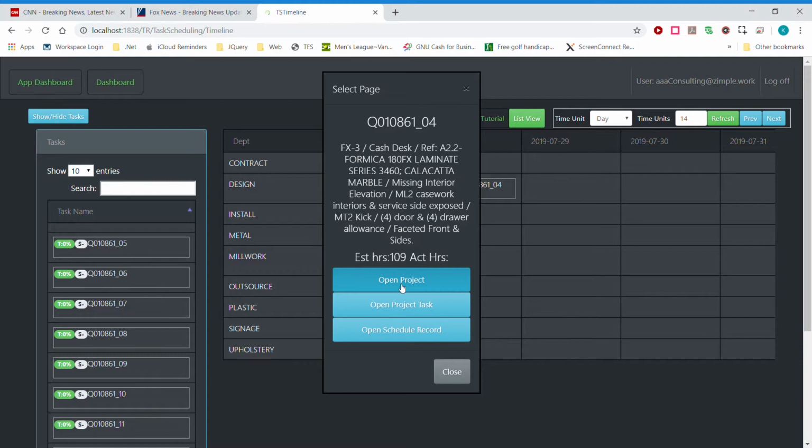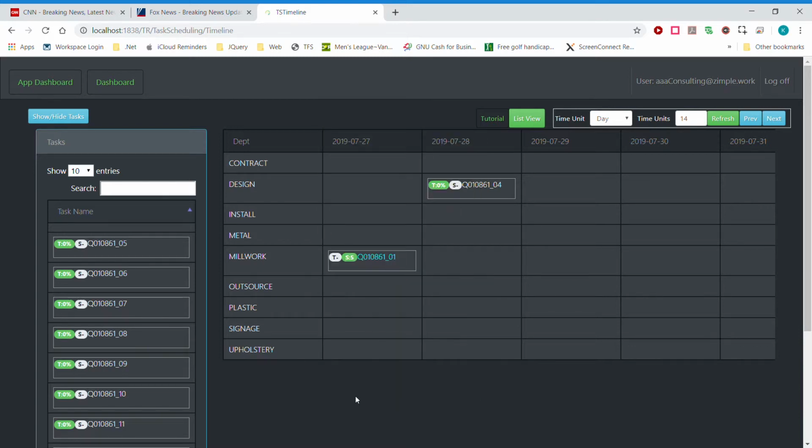So you can go in here and update things. You can change an estimate or change a completion date, or make a completion date, etc. So that's kind of where I am right now.